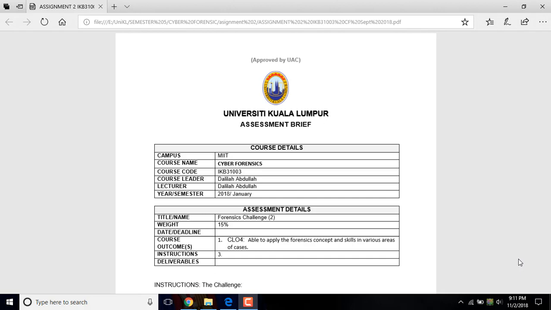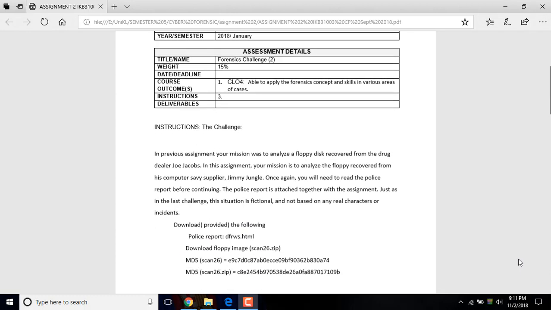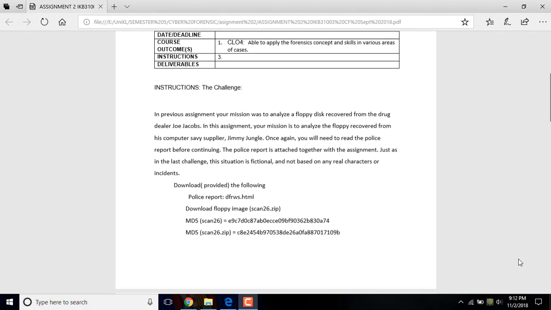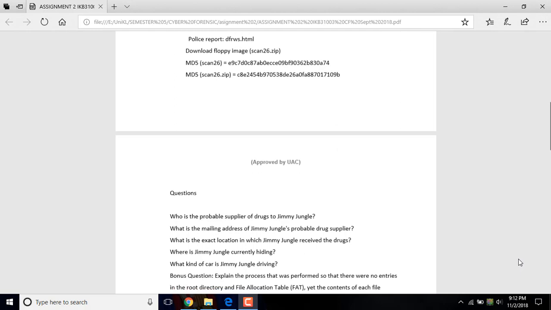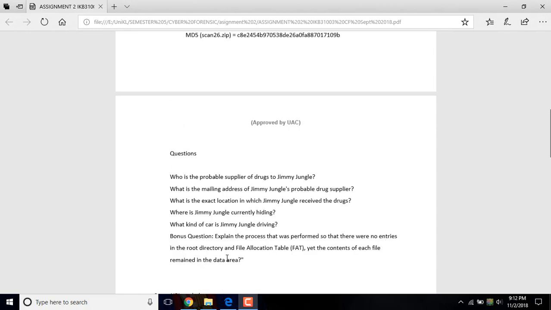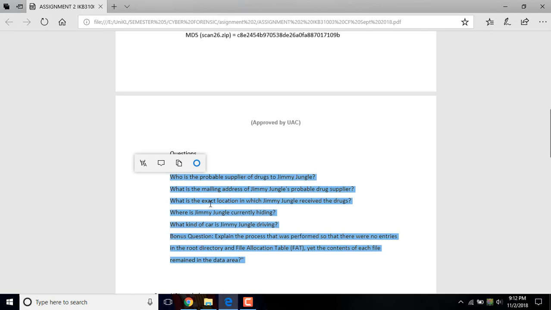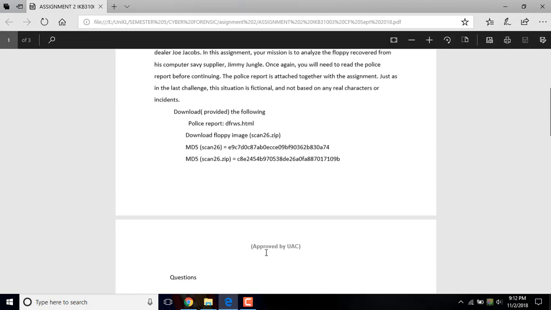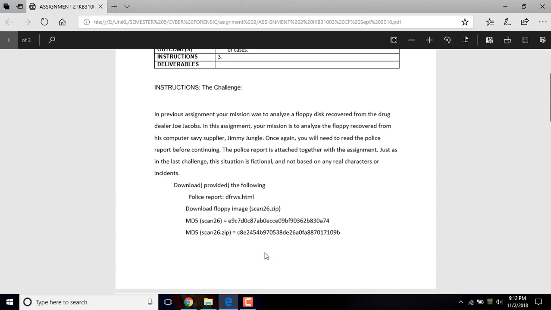Today I want to present about cyber forensic assignment, which is assignment 2, about case 26. We need to answer some questions here, and they provided some materials that we need to solve this case. So let's go.